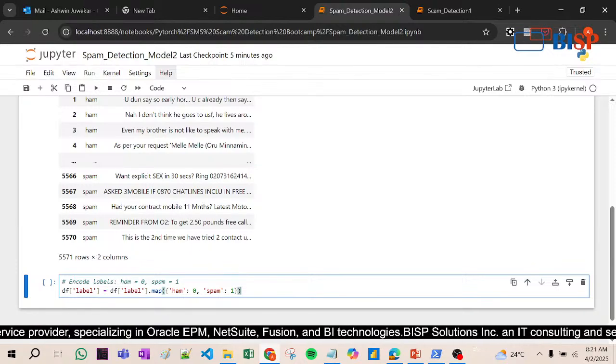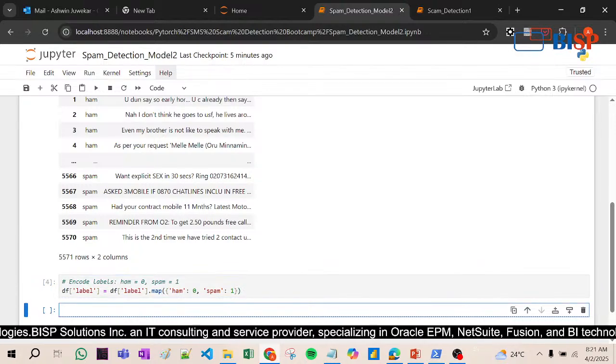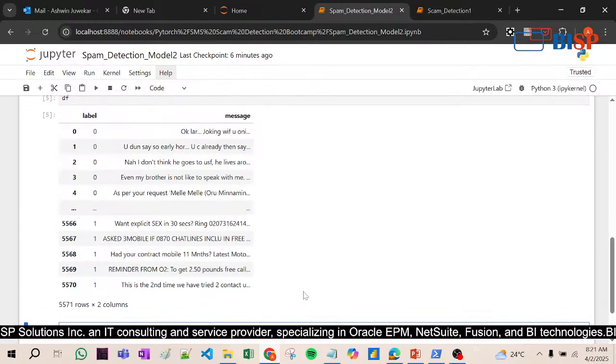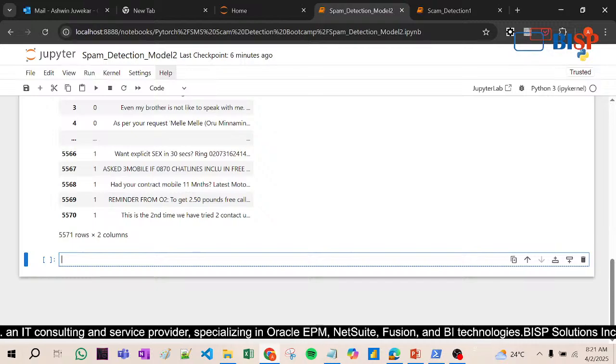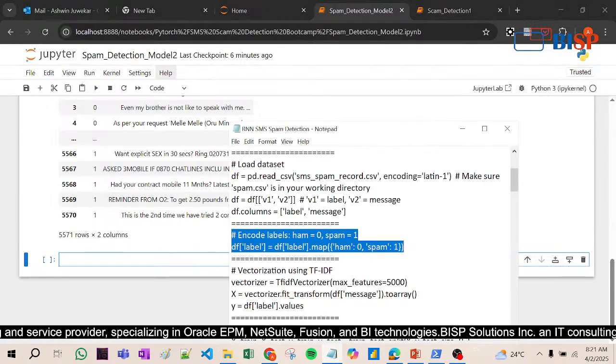Now see here, encode labels: ham equal to 0 and spam equal to 1. Ham means it's a human message, that is 0, and spam means yes, it's a spam, that is 1. So we map the label as df label equal to df label map, which works like 0 and 1. If I click on df, you will see 0 and 1, because RNN and similar models work with numerical data only.